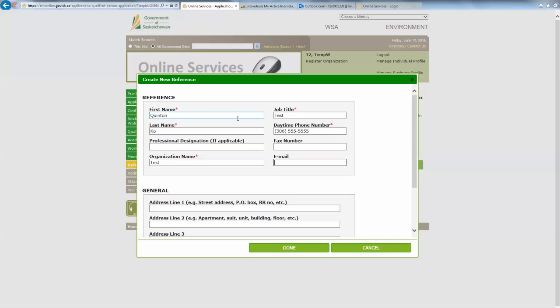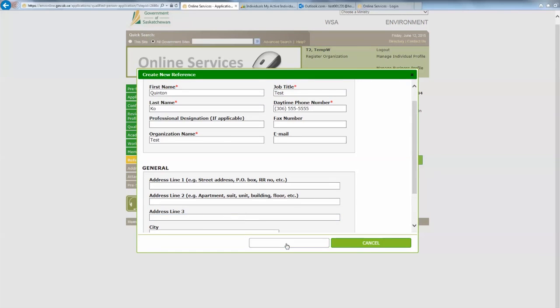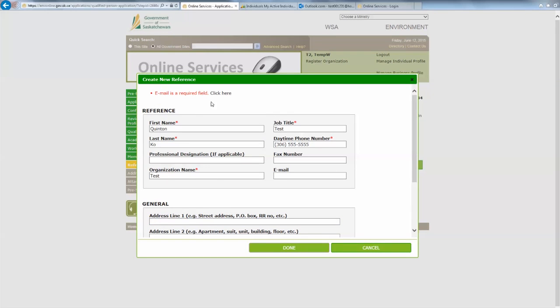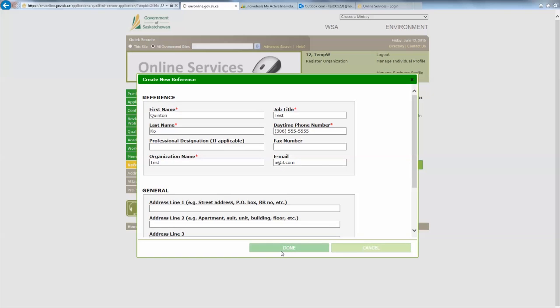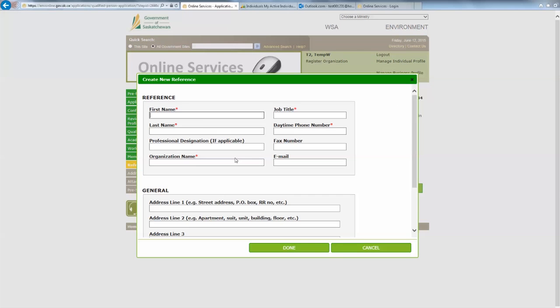As you can see, email does not have a red asterisk beside it, so it may not look like a required field. However, if I go to submit this reference right now, it'll give me an error saying an email is a required field. So we'll go ahead and fill in the email as well. I'll go ahead and press done for this reference. And remember, this page requires us to add 2 references, so I'll go ahead and add another one as well.